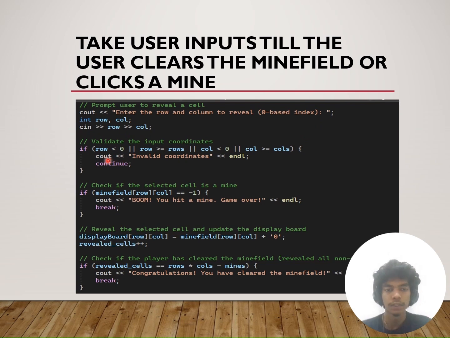So again, we are checking if it's inside the minefield. If row is less than 0, then obviously it is invalid. So in those cases, we are just giving it as invalid coordinates and continue, meaning that it would go to this step again. So again, the user will input the rows or column, and again it would check if it is inside the minefield or not.